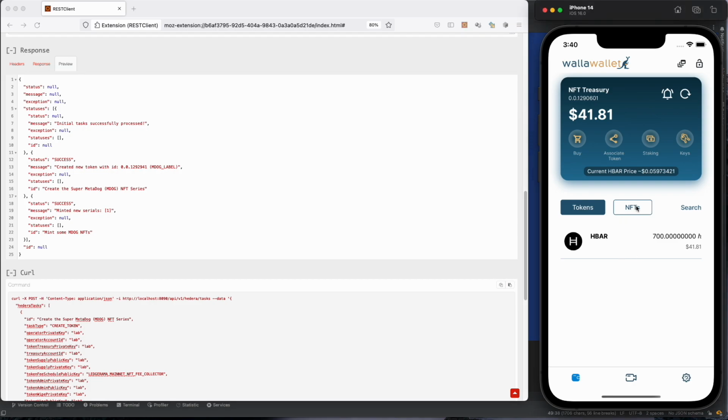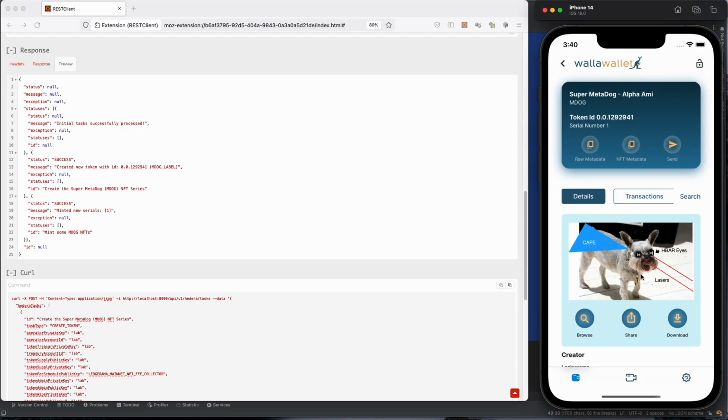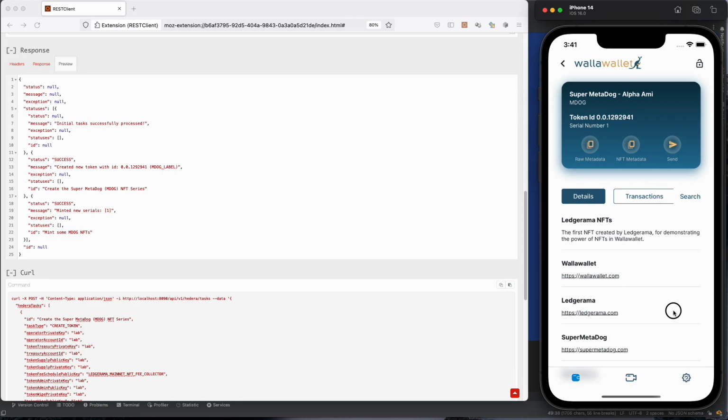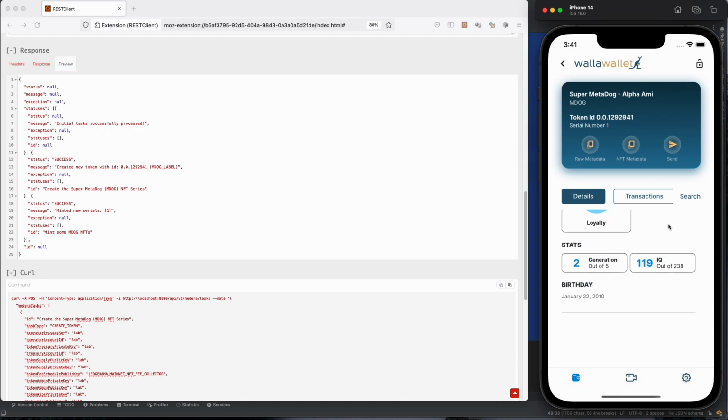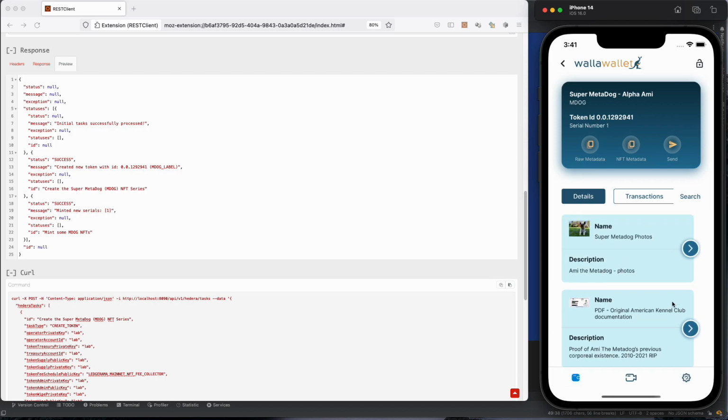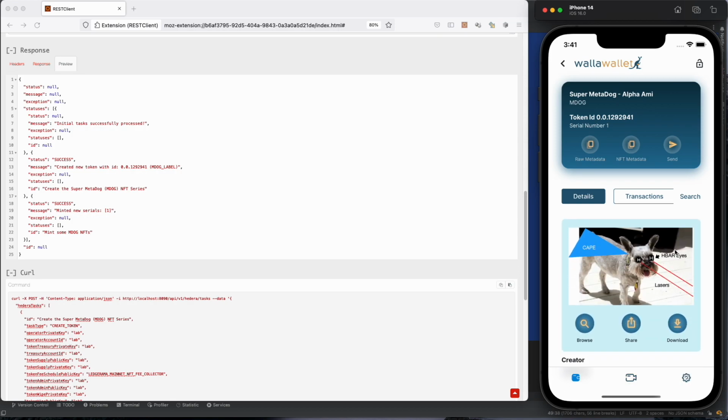So we'll go over here. Once again, this 15-minute delay thing's not working. You did see the value here decrease a little bit in HBAR. We did have more HBAR, so we were charged for it. So if we go to NFTs, we do see it here. So that's terrific. There we go. This is the very first NFT created by Ledgerama, specifically for and to test Wallawallet, and we are going to give a whole bunch of these away, and they may show up on exchanges.